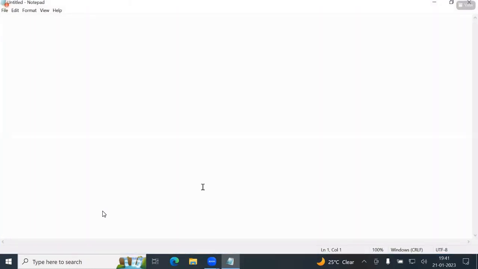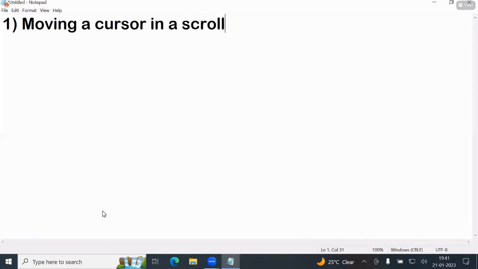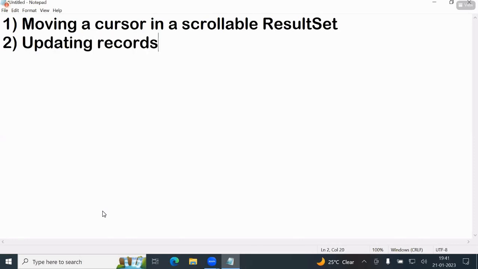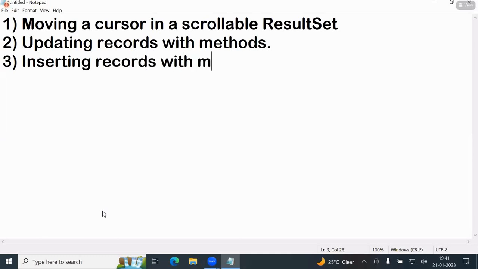By using the result set enhancements feature, what are the operations we can perform? First one, moving a cursor in a scrollable result set. Second one, updating records with methods. Third one, inserting records with methods. Fourth one, deleting records with methods.